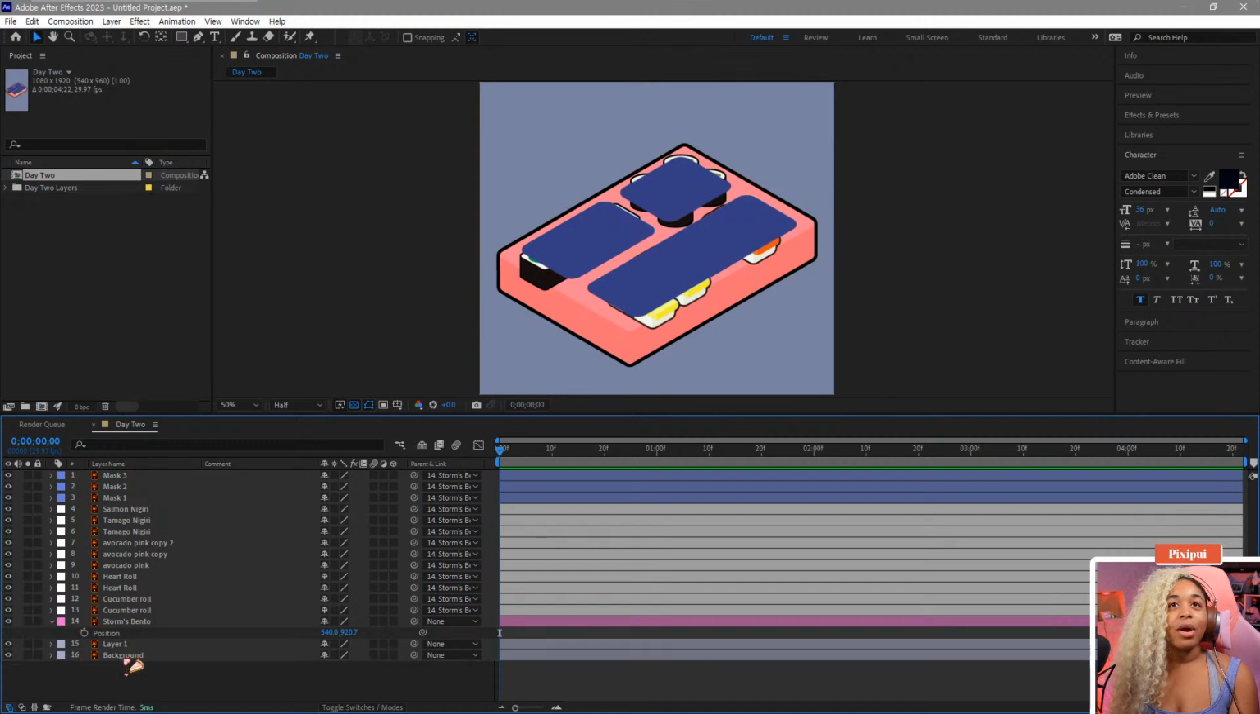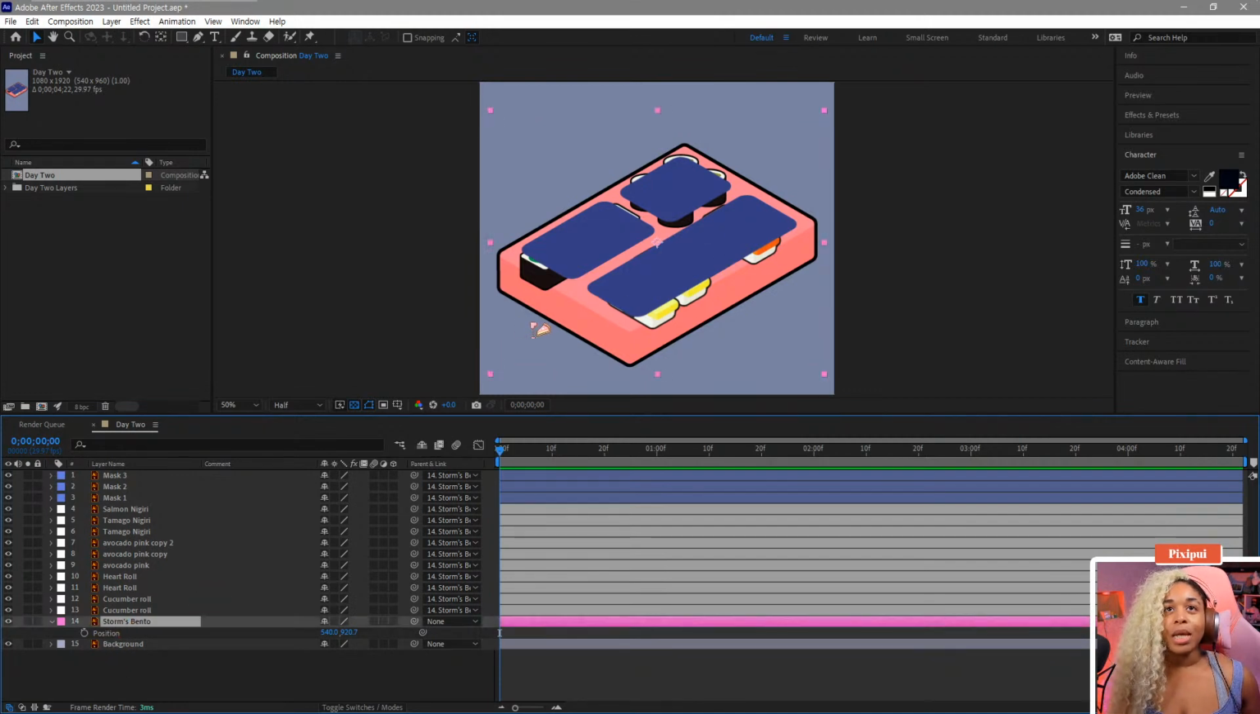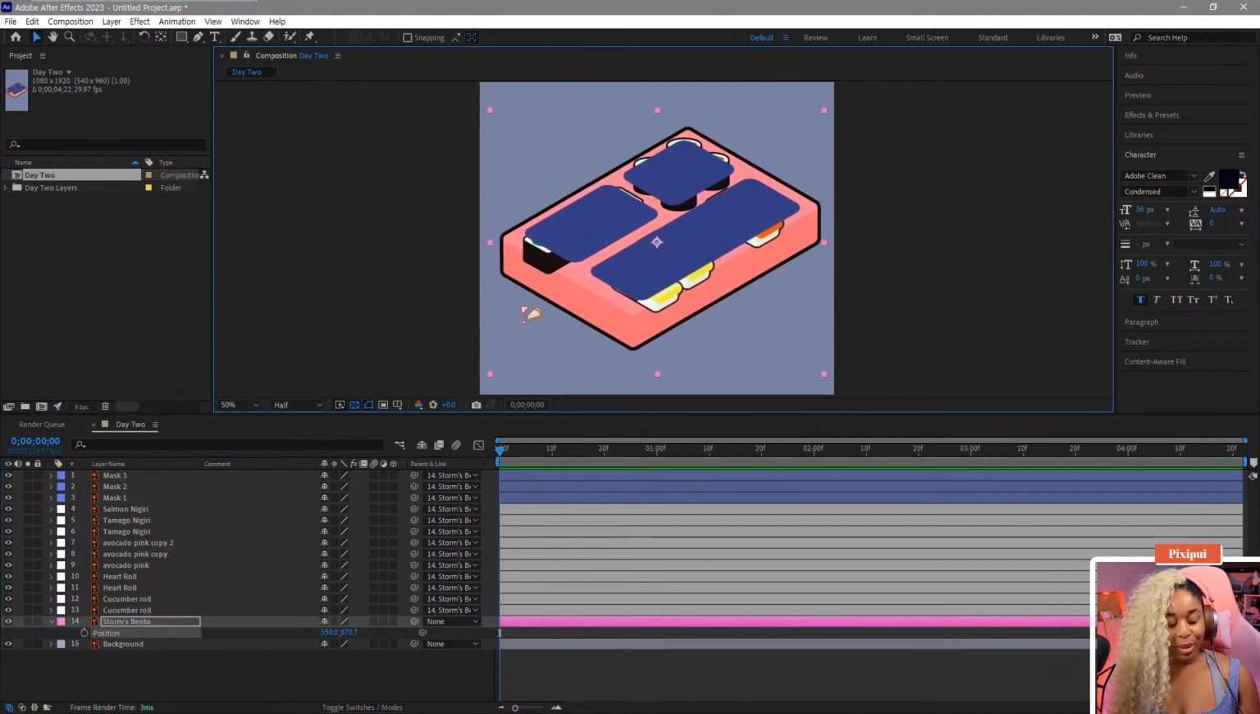Okay, background. We do need this background. We don't need the reference. We don't need layer 1. Now it's all nice, clean and clear. Step 1 was just to merge everything to the bento box.